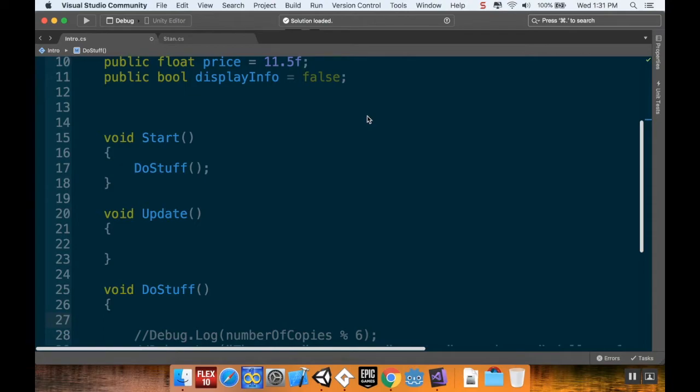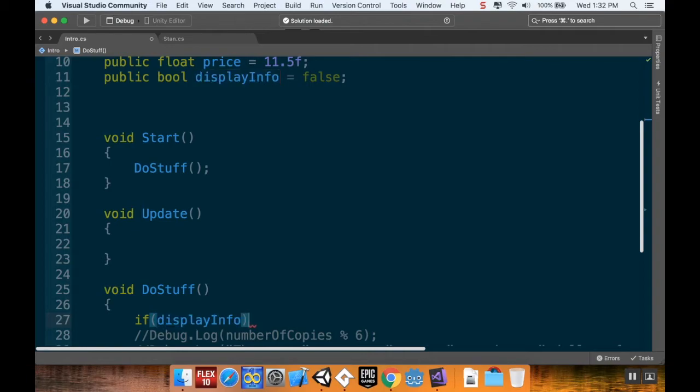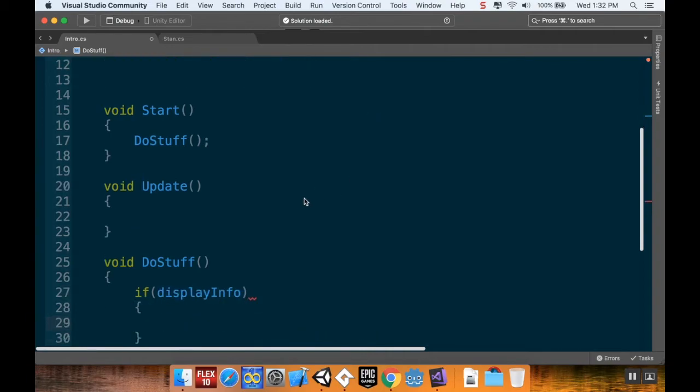So I want to say if display info, and when you just type in a Boolean variable here, something that's true or false, this is going to be if it's true. And if I want to check if it's false, I'm just going to put that there.